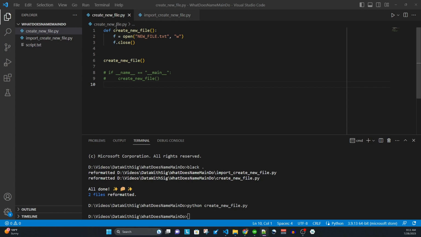So I have a Python program here called create new file, and all it does is create a new file called new file.txt. So this is the function up here that's going to create that new file, and then at the bottom here I call that function. So when I run this file, all it should do is make a blank file called new file.txt.